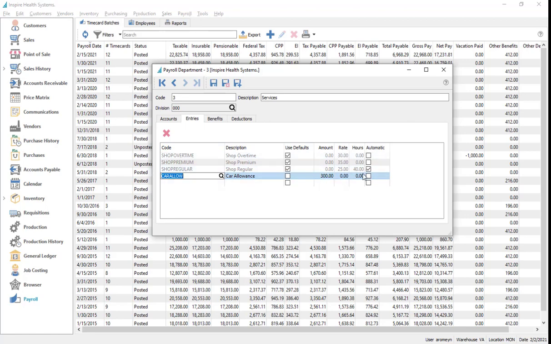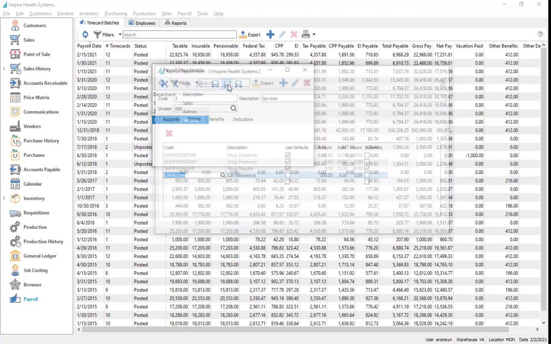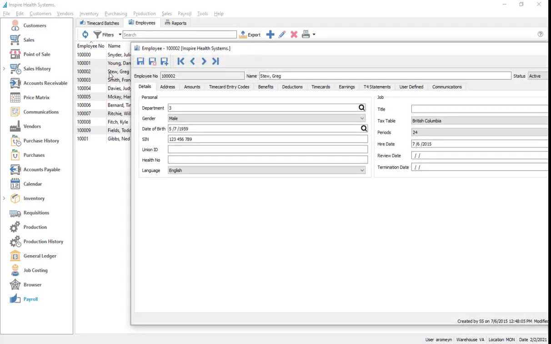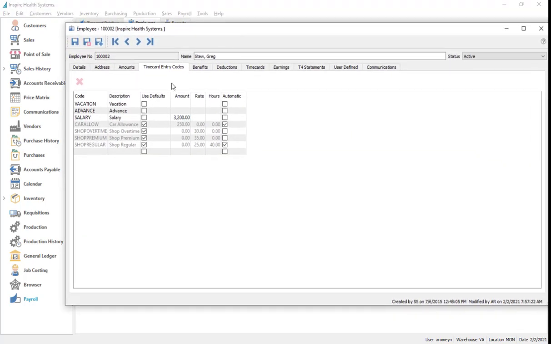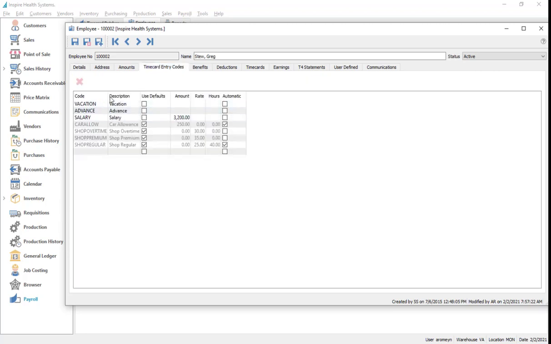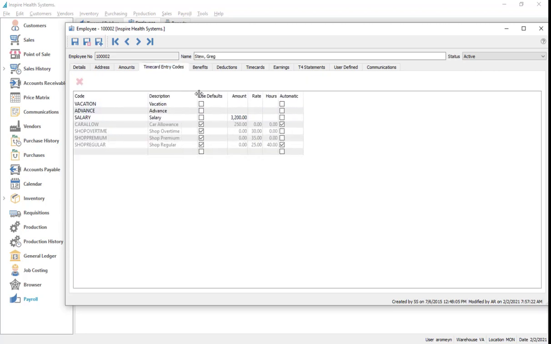Okay, now we will save and close that and look in one more place under employees, and we'll look under Greg, time card entry codes. And you'll see that, oh, we'll go back to details for a second. You see he's in Department 3, which is the service department that we just looked at. And so he automatically got added, those grayed out ones, for car allowance, shop, overtime, premium, and regular. And I can again override these. So if he gets a car allowance of not $250, he actually gets a car allowance of $350 because maybe he's a manager. We can override that and have it automatically added.